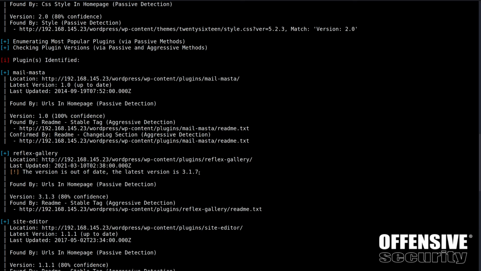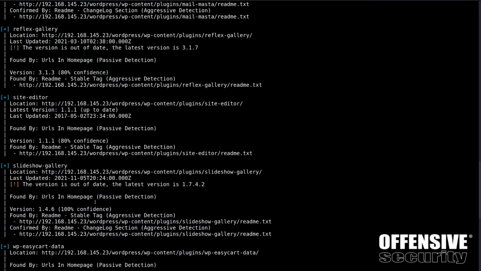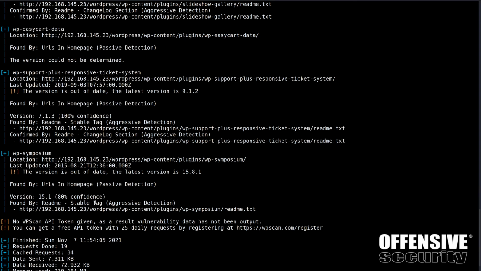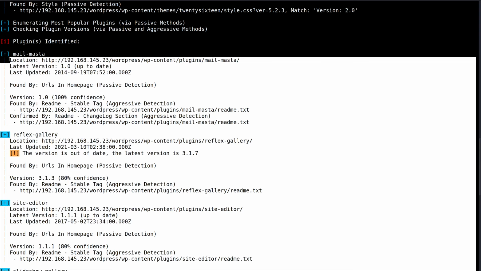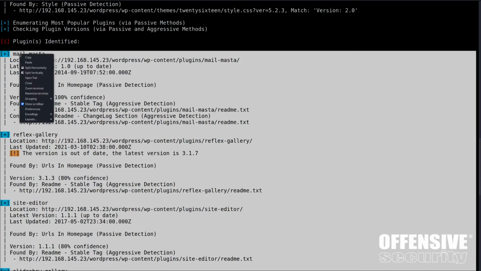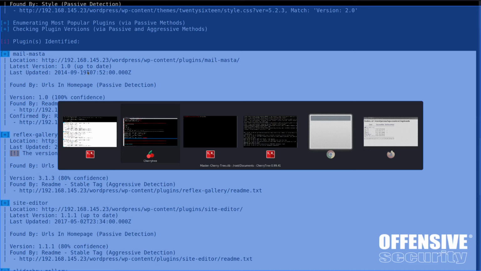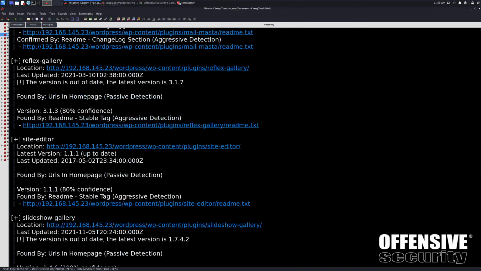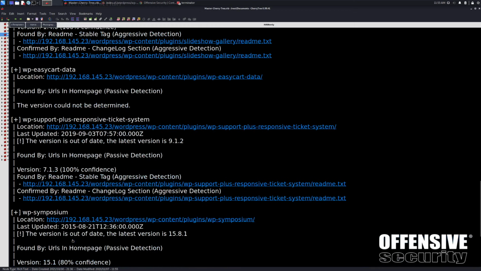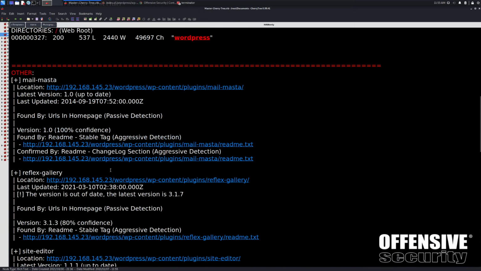Okay, so we have that, Site Editor, Slideshow Gallery. My goodness, there's a lot. In fact, there might even be quite a few vulnerable plugins here if anyone was so inclined to take a look and come back to this machine. But I'm going to put this under other for now, all this WPScan information. Nice. And we got the links there ready to go.